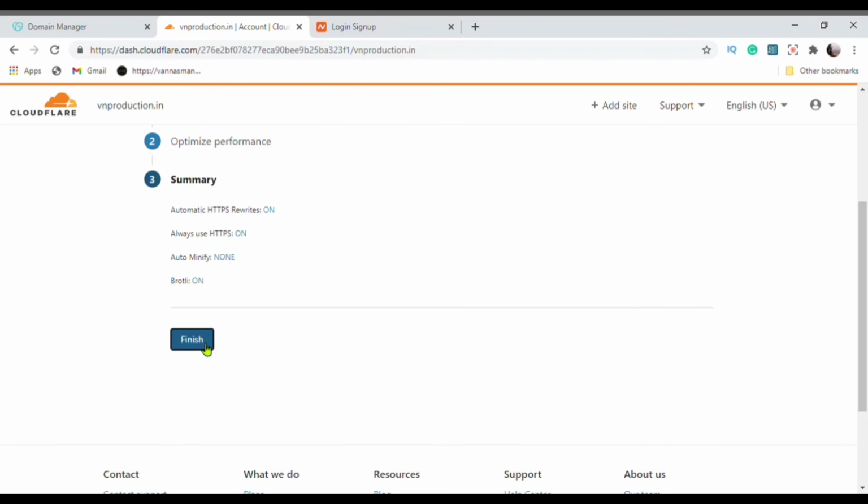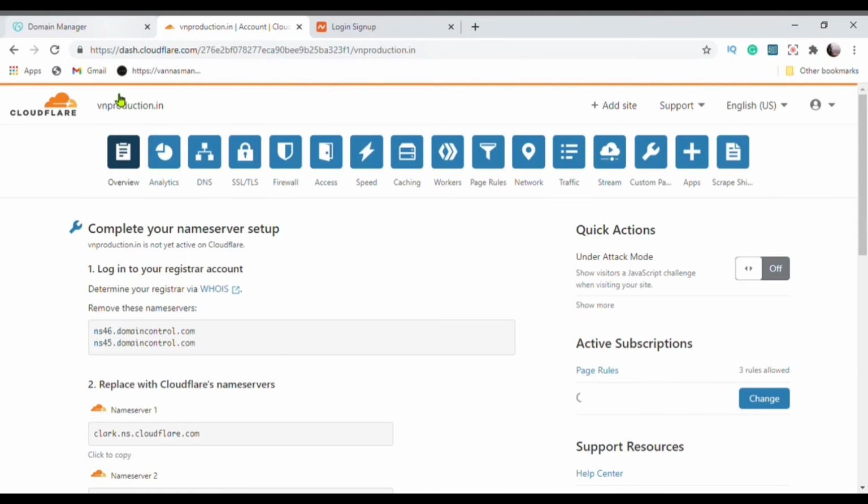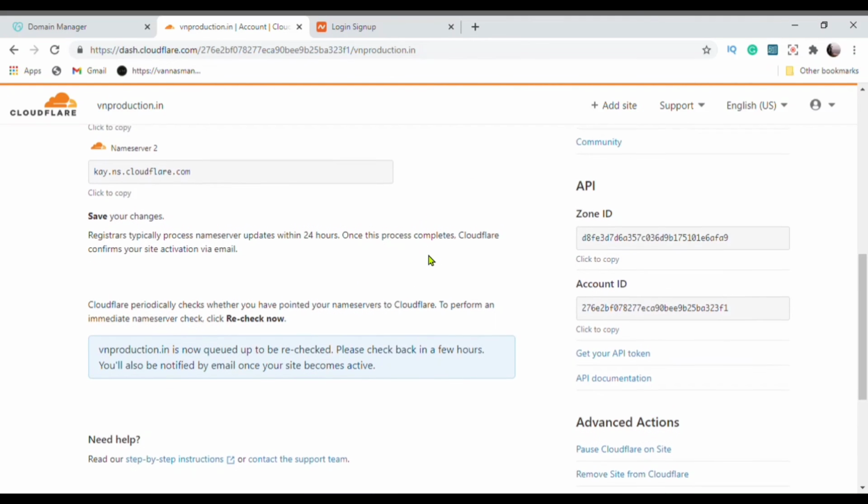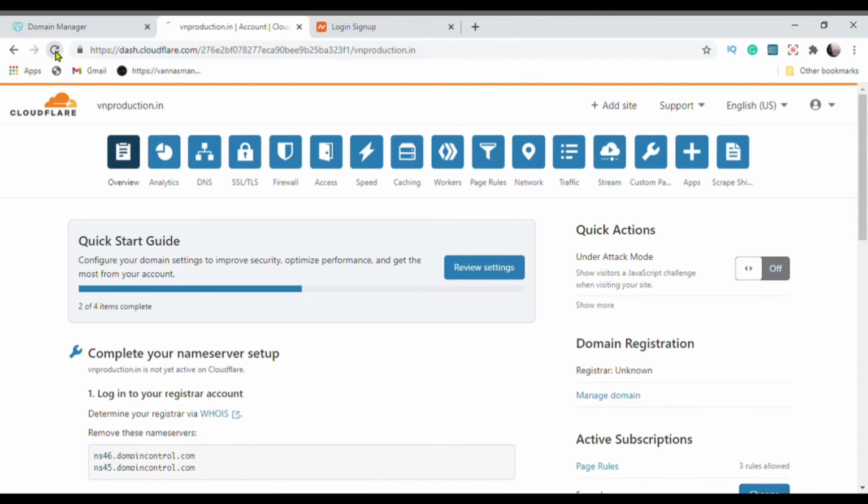Now simply click on finish and let's see if our domain is connected to Cloudflare. So let's click on recheck. It may take some time to connect. Let's check again in a few minutes.